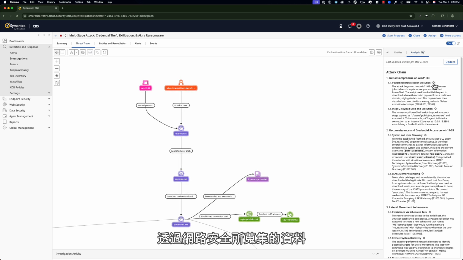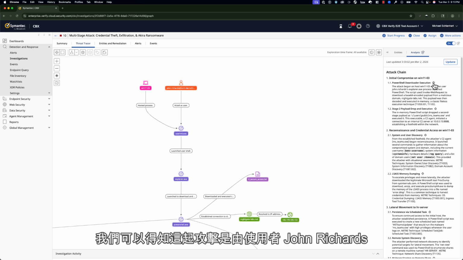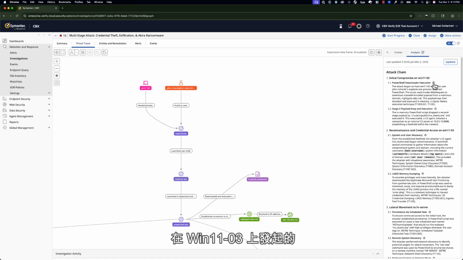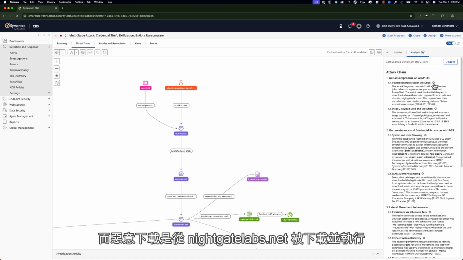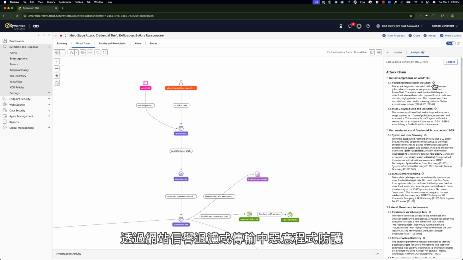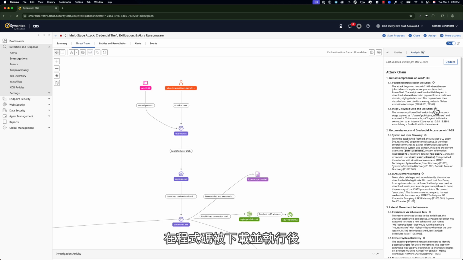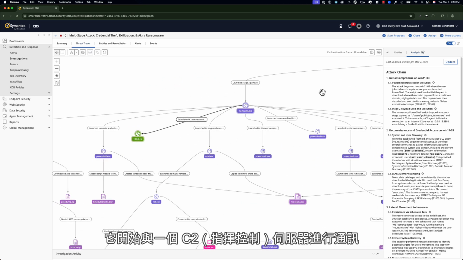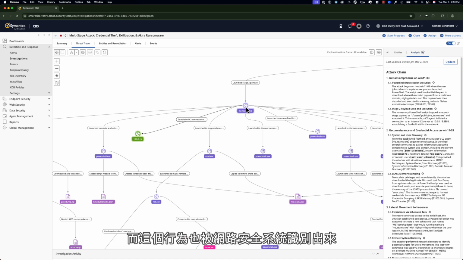Through data collected by Web Security, we've learned that the attack originated from user John Richards on Win1103, and the payload was downloaded and executed from nightgatelabs.net. As mentioned, this demo could have been short because Web Security could have potentially blocked the website via reputation filtering or the malware in transit. After the code was downloaded and executed, it began beaconing with a C2 server, also identified by web security.